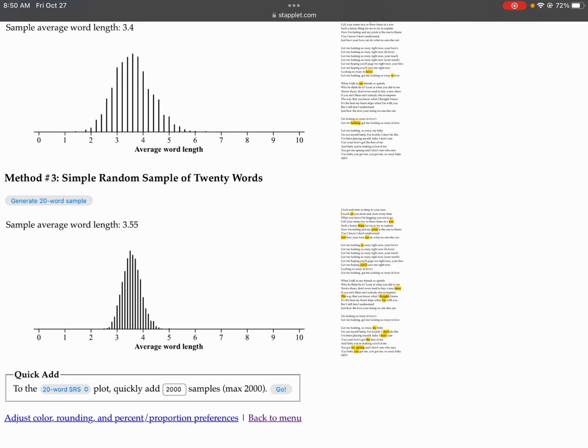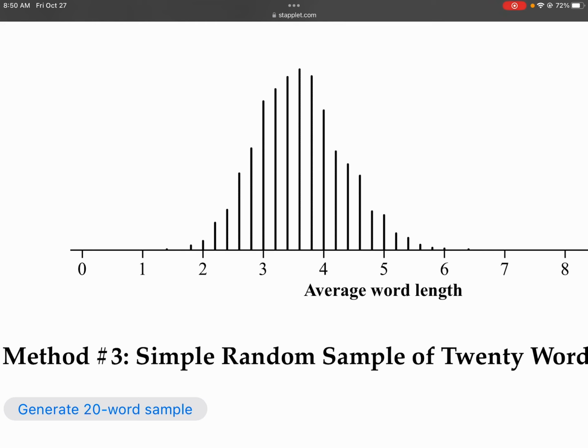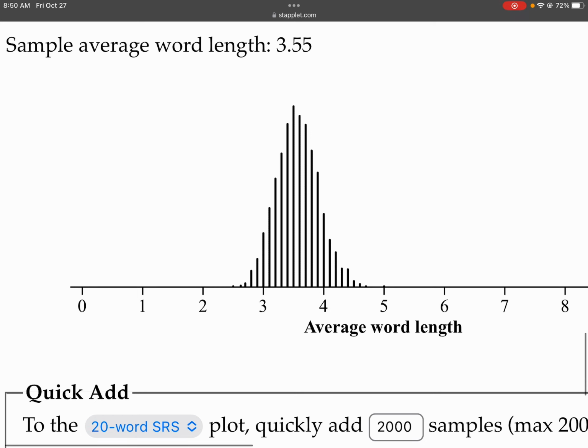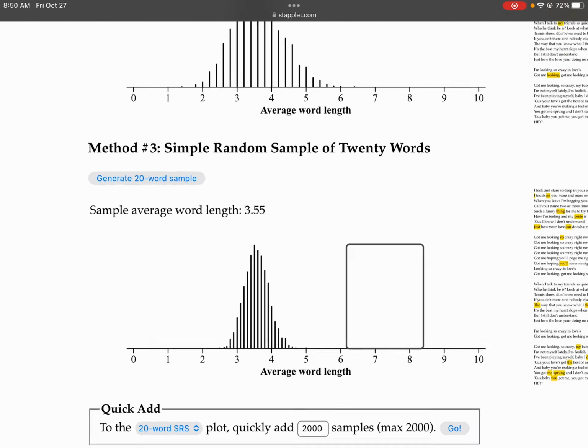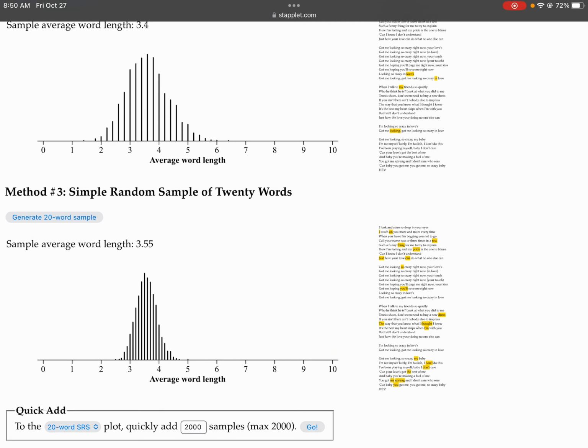Now, where they differ the most is their variability. There's a lot wider range of estimates that we're getting from the 5-word samples. You can see the minimum is a little bit less than 2, and the maximum is in the neighborhood of 6. Whereas the 20-word samples have much less variability. The lowest estimate here is probably like a 2.5, and the highest estimate is maybe high 4s, maybe a 5. So overall we have less variability from the 20-word samples than the 5-word samples.